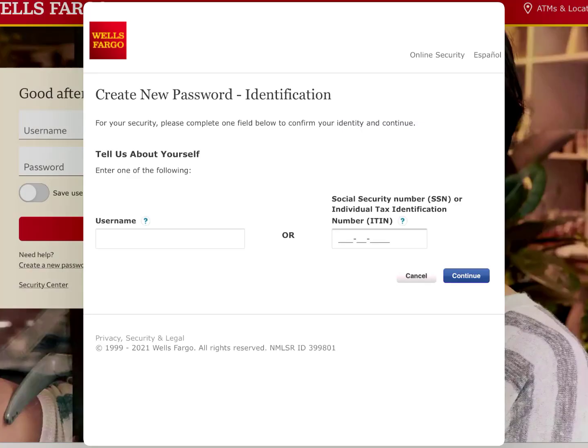You need to enter your username in this box, or you need to enter your social security number or your individual tax identification number in this box, and then click on continue, and afterwards you need to follow all the instructions provided. If you don't remember your username, or if you don't remember your social security number or your individual tax identification number, you can also call on the number 1-800-956-4442 for assistance.